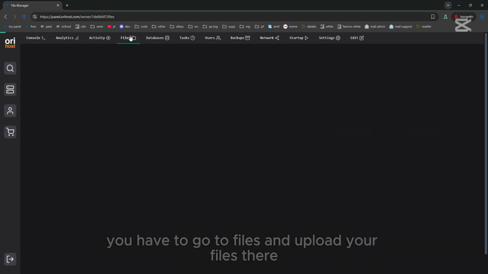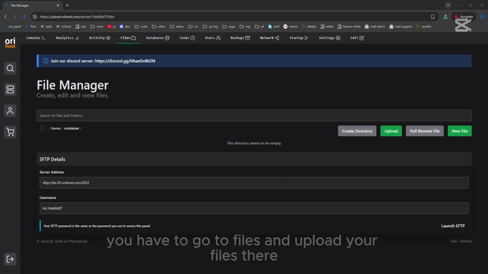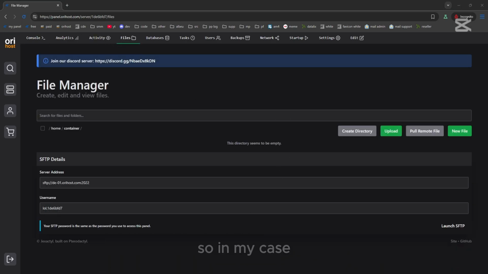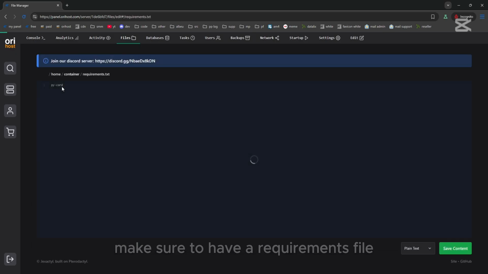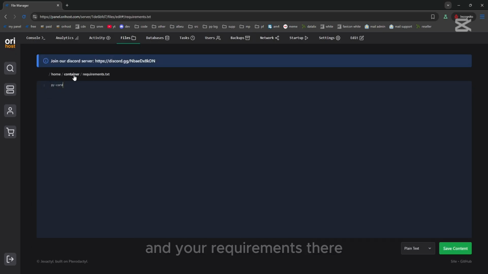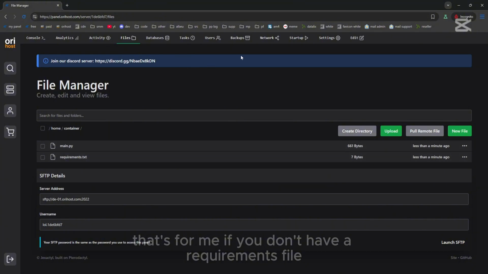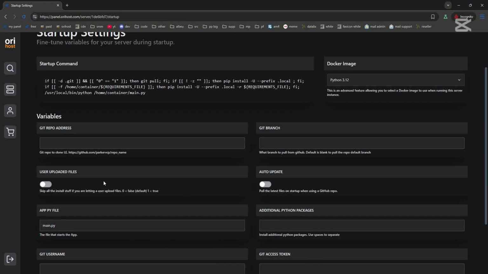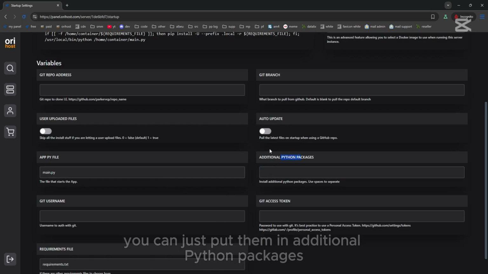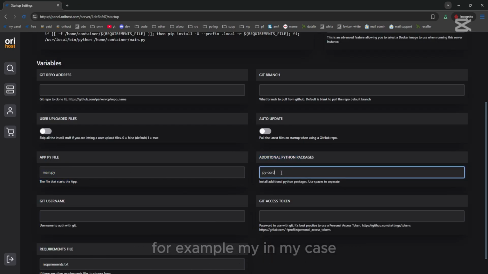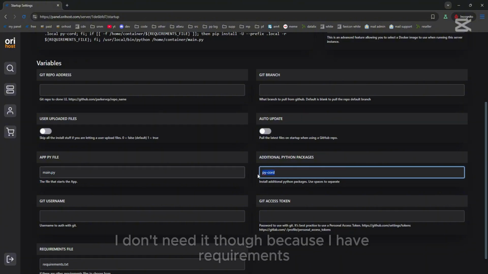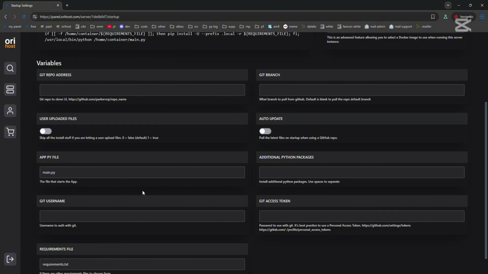Now you have to go to files and upload your files there. So in my case, these two. Make sure to have a requirements file and your requirements there. That's for me. If you don't have a requirements file, you can just put them in additional Python packages. For example, in my case, this. I don't need it though because I have requirements.